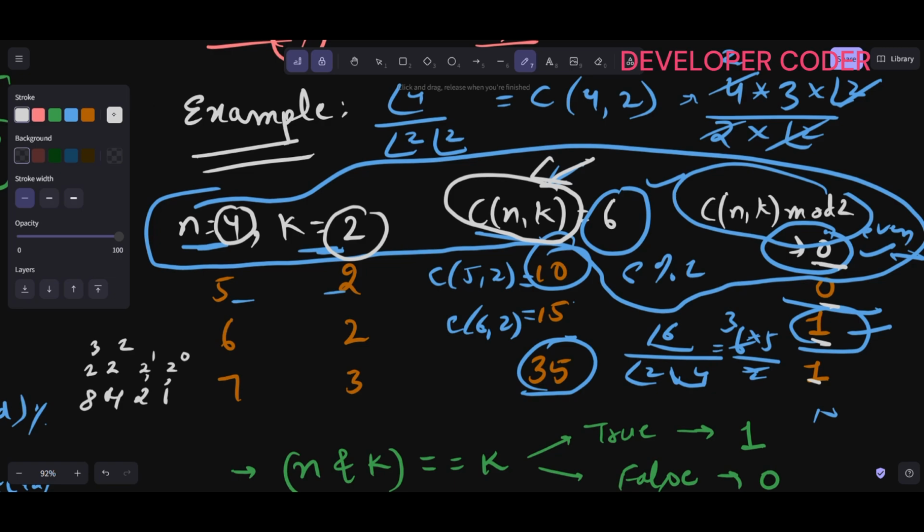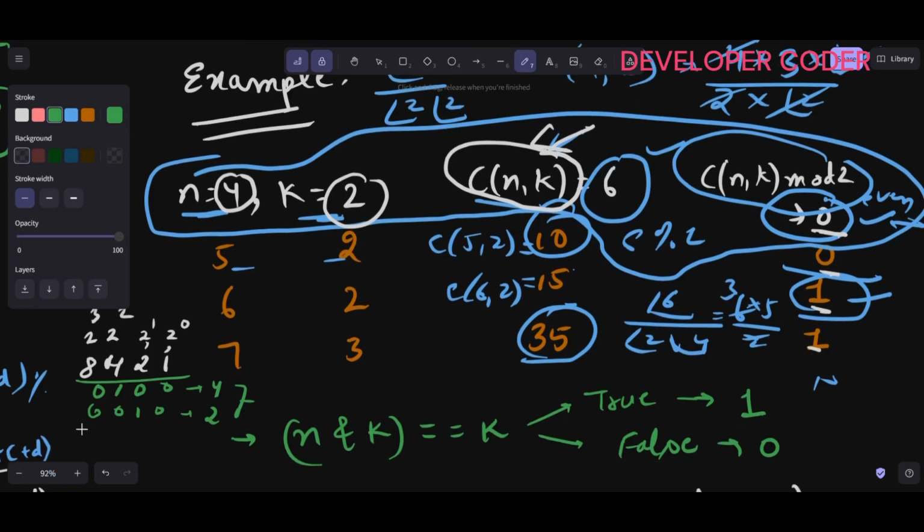So 4, how am I going to write 4 in binary form? I'm going to write it like this, 1 0 0. This is how I'm writing 4, and I'm writing k like this. Now if I do the AND of these two, what am I going to get? There are no common bits, so I'm going to get 0 only.